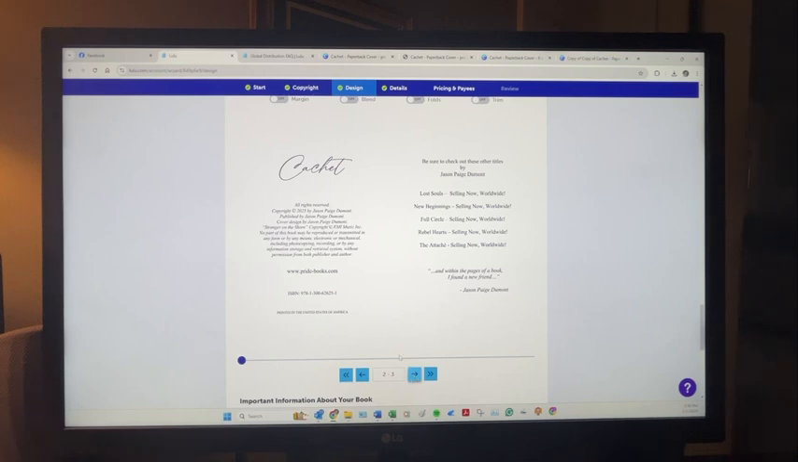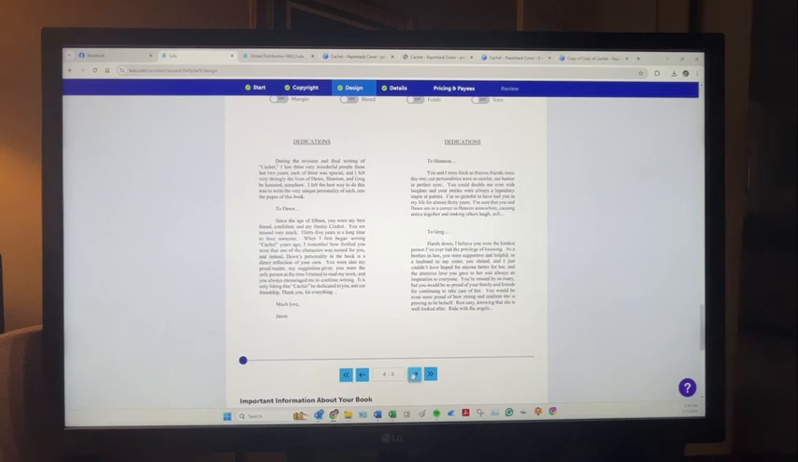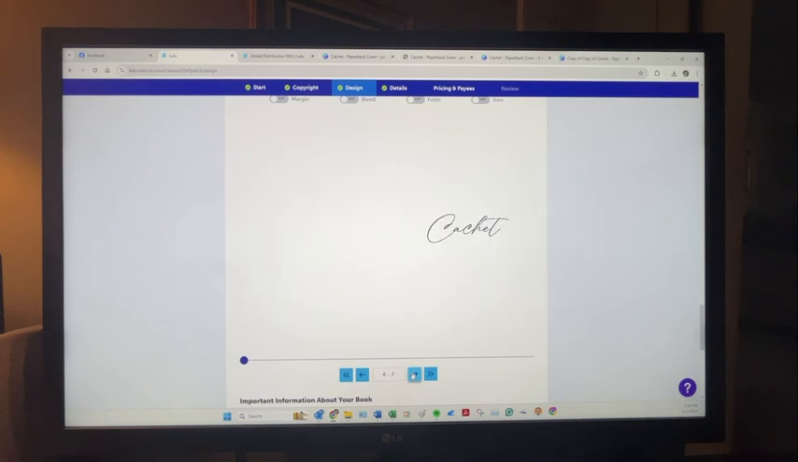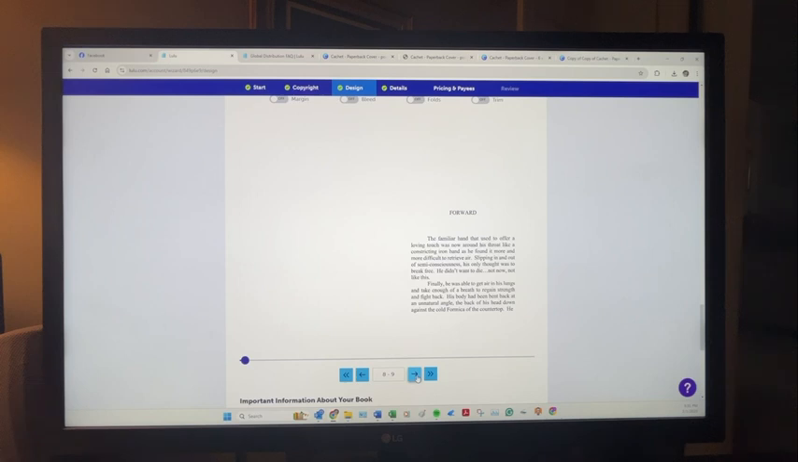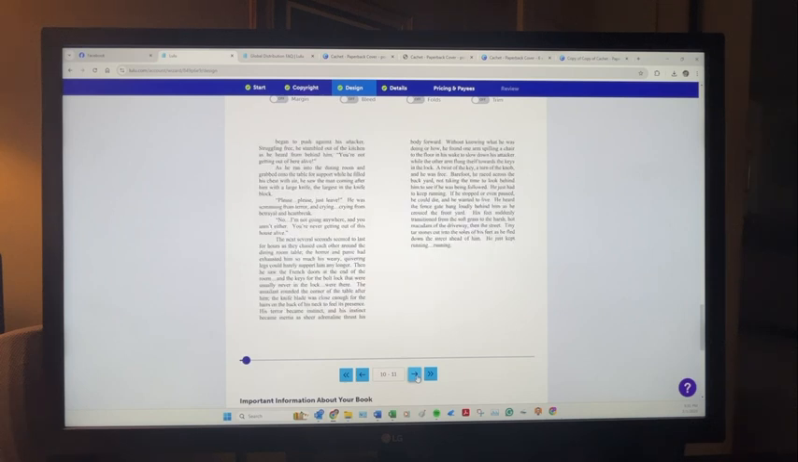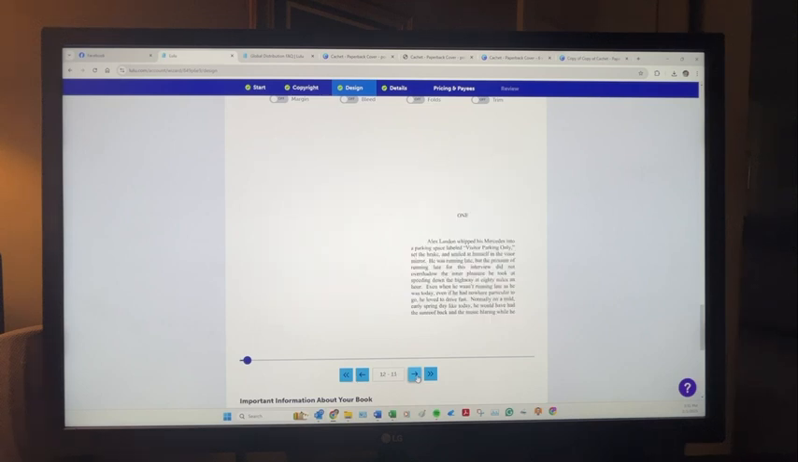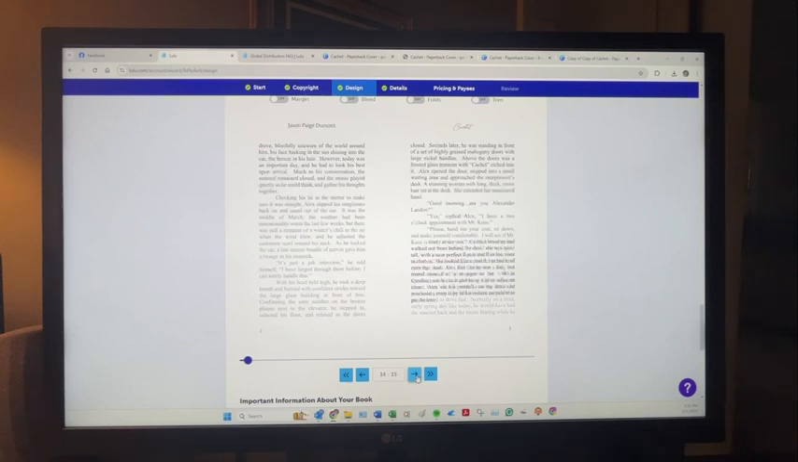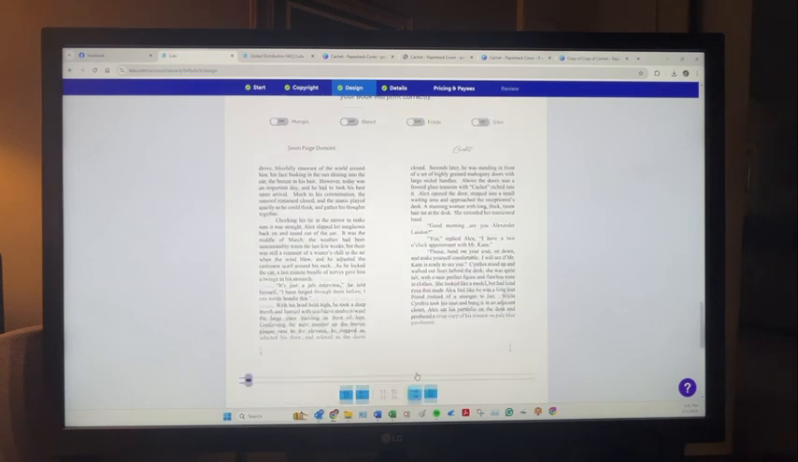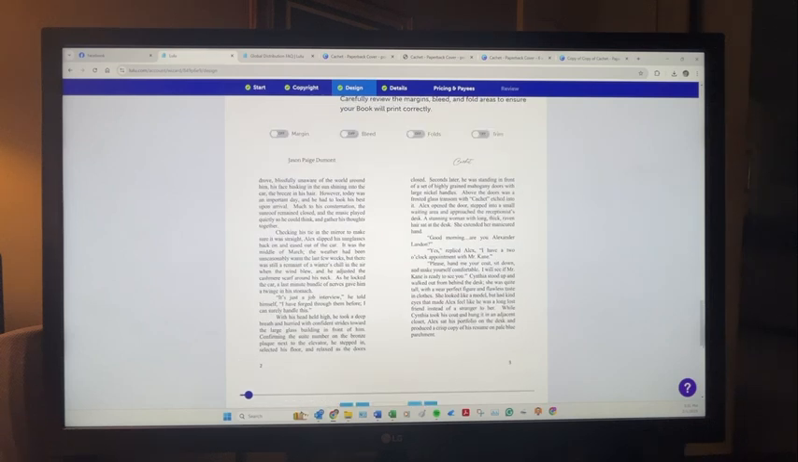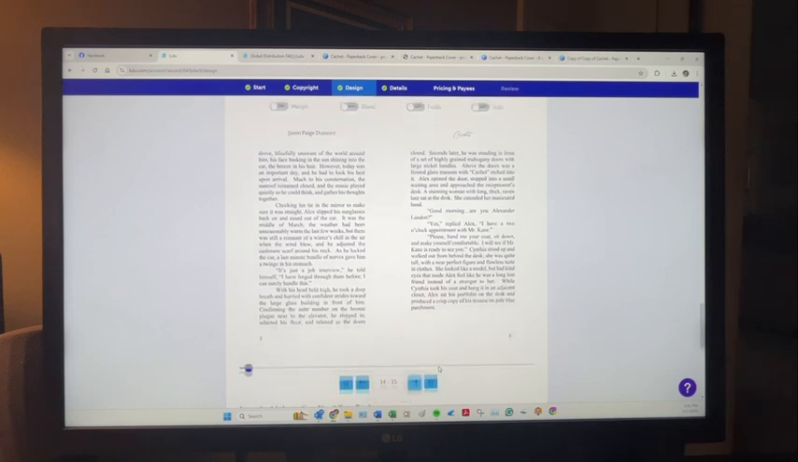Copyright page. ISBN is correct. Dedications pages. Main title page. Foreword. Now the foreword never has page numbers or headings, so this is correct. Page 1 never has a header or a page number. Page numbers and headers always start with page 2. So all of this is correct.